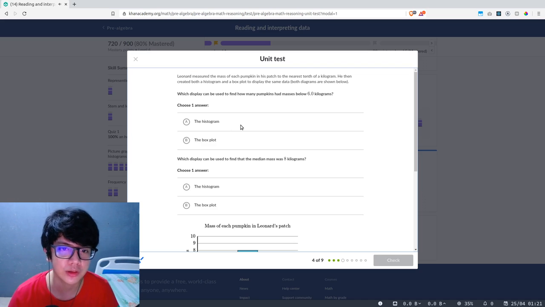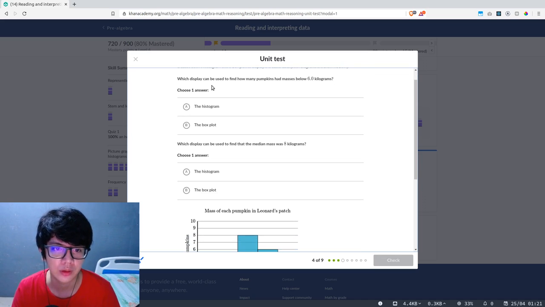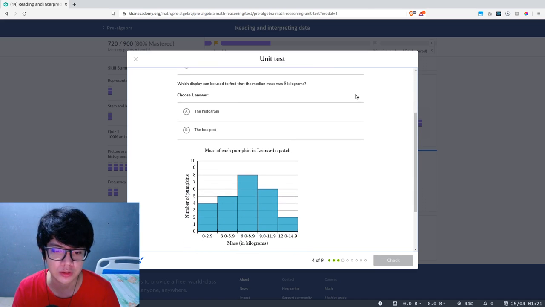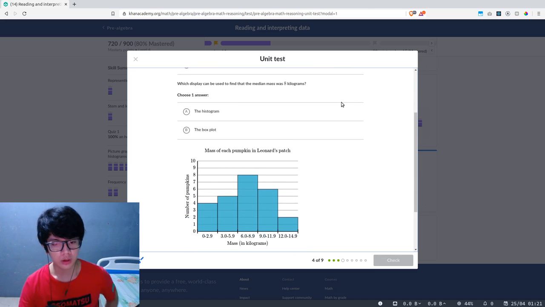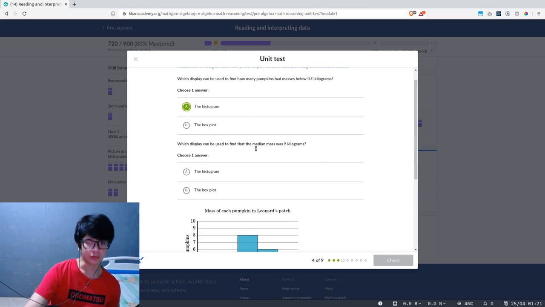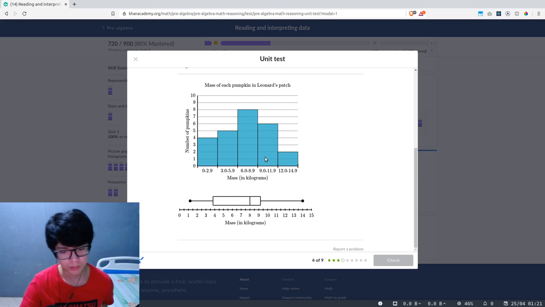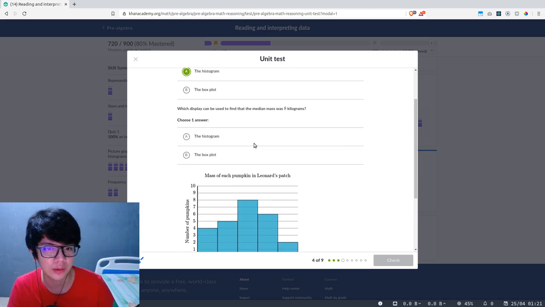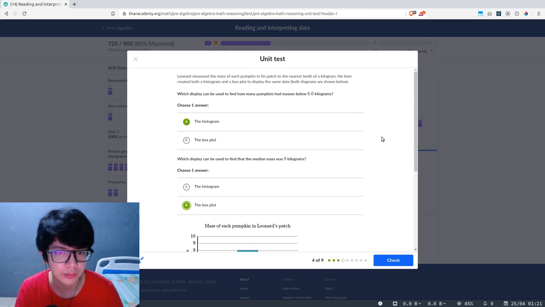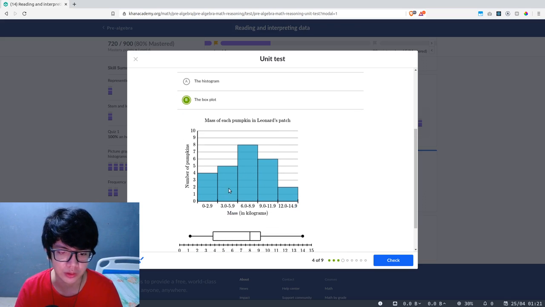5, 10, 17. Leonard measured the mass of each pumpkin in his patch to the nearest 10 kilograms. Oh, I hate this one. Which plot can be used to find how many pumpkins had masses below 6? Oh, I guess the mass one would work. Yep. Median, okay. Let's just be sure for the first one. Below 6. This is below 6.